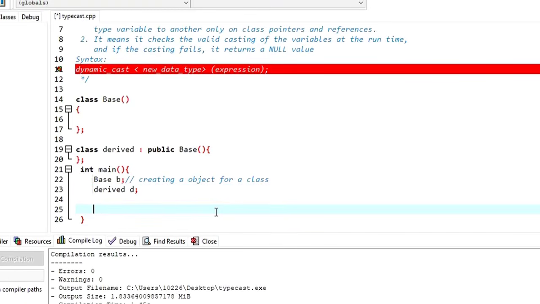Now what I'm going to do is create a pointer variable for the base class as well as for the derived class, and then typecast them using dynamic casting. For that, I'm going to pick the base class. The name of the class is Base. I'm going to create a pointer variable, so you need to put the asterisk. Let me call this one BP, whatever name you want to give. Then I'm going to use the dynamic casting.